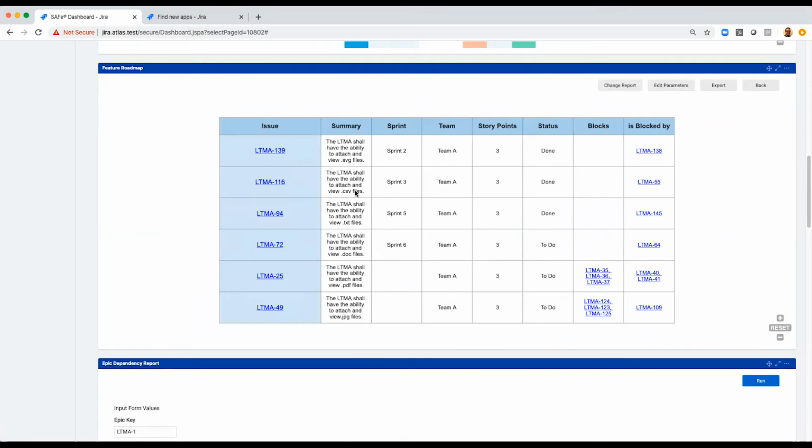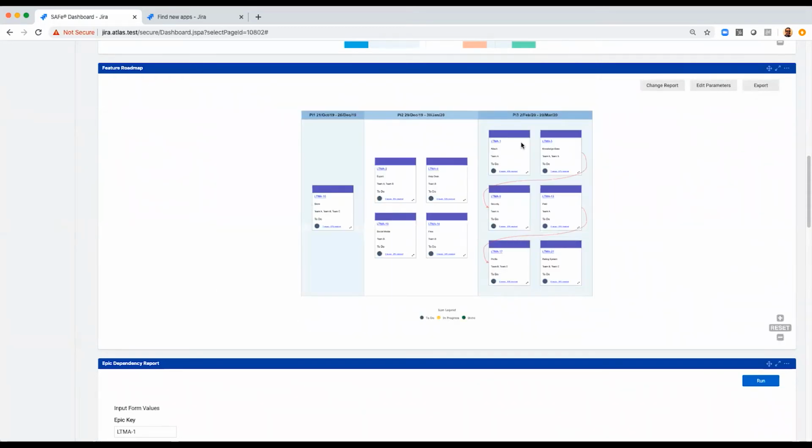This takes you to another visual that is basically a layer within the first visual, to where you have all of the stories that are hyperlinked, the summaries, the sprints, the teams, the story points, the status, and all of the dependencies. So it gives you additional data within a single gadget.